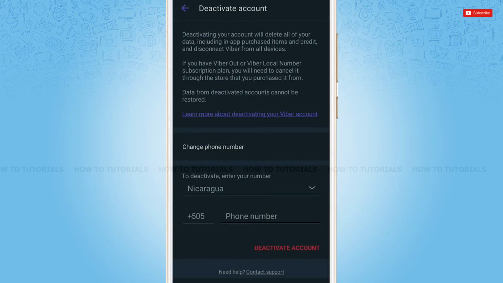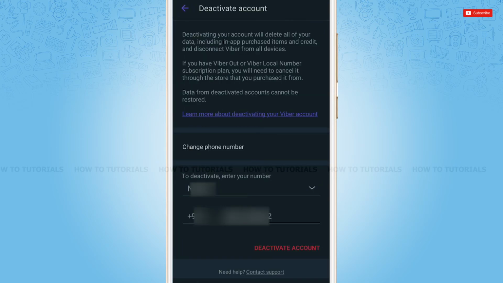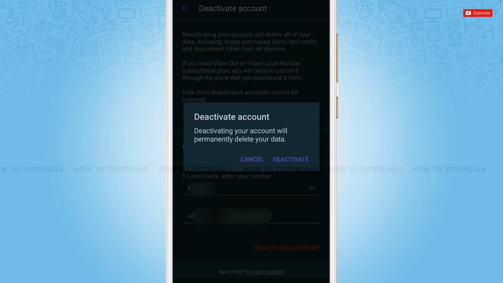Tap on it. To deactivate your account, you need to provide a country code with your phone number, so go for it. You tap on Deactivate Account at the very last. Deactivating your account will permanently delete your data. That is, all your data will be deleted from your Viber account.